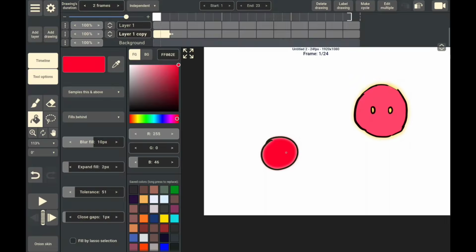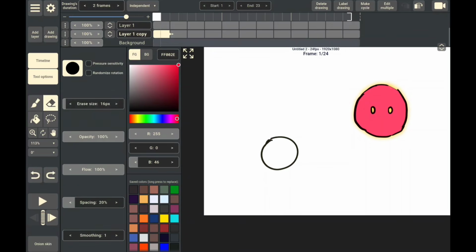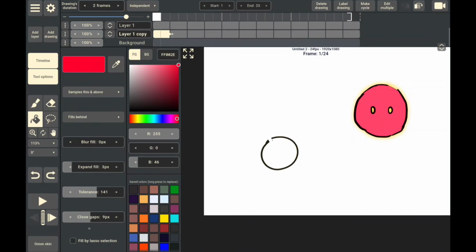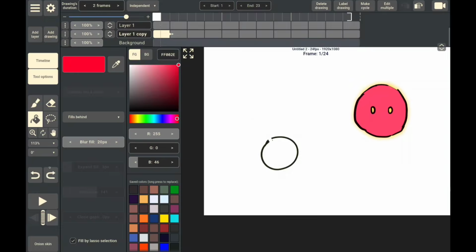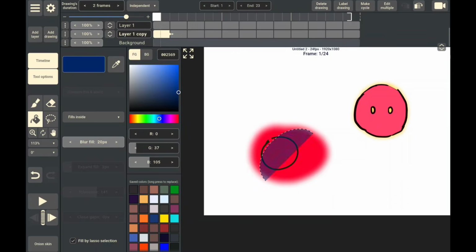Also, with features like blur fill, expand fill, tolerance, close grabs, and fill by lasso selection, Rough Animator is simply a juggernaut when it comes to painting that FLIPACLIP cannot even compare to. You also have the ability to select options like fill behind, fill in front, and fill inside of your painting, so it makes the coloring process very easy.